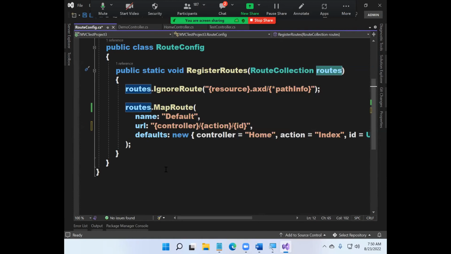Can I have multiple, sir? Yes, we can have multiple also. I'll show you how you can define multiple. So it is just telling you, you're required to create it and add it to the route collection. Okay, fine. Next.